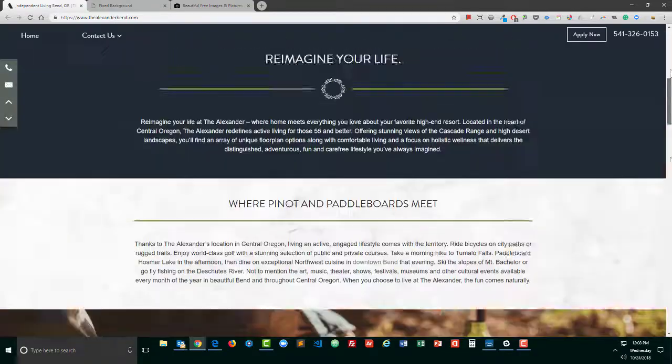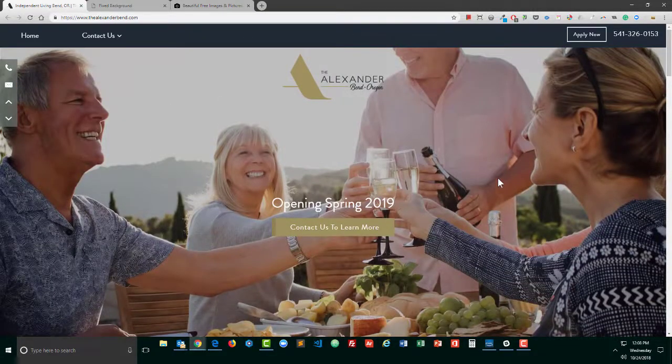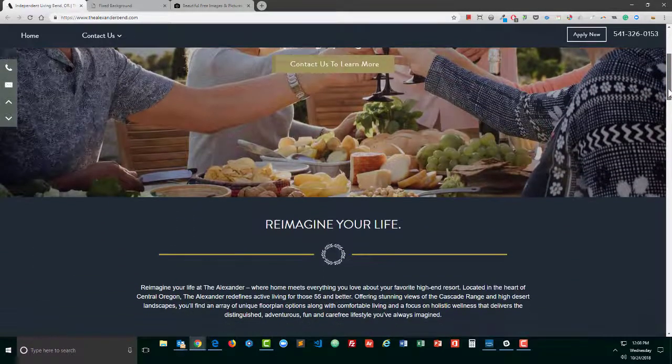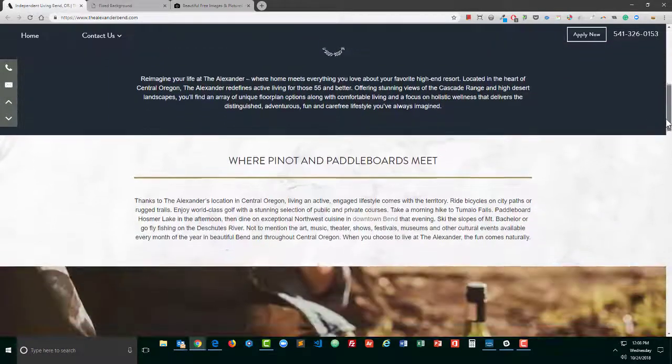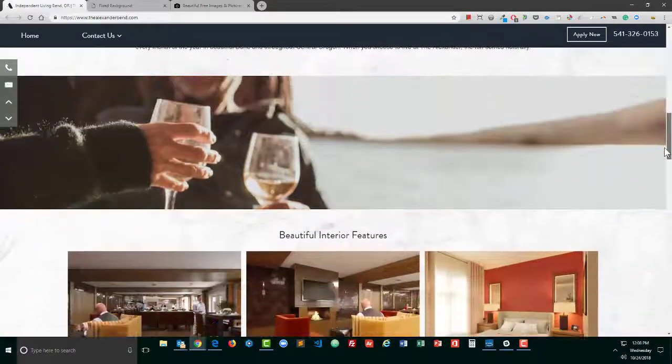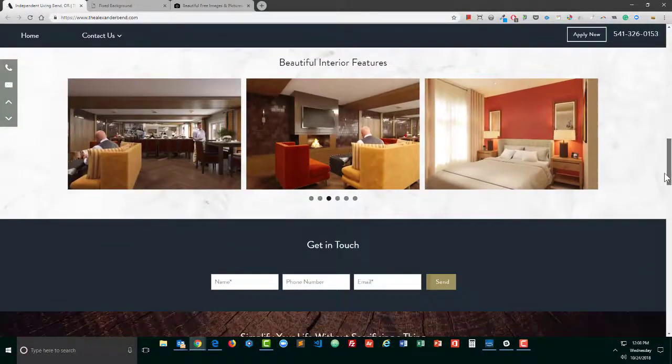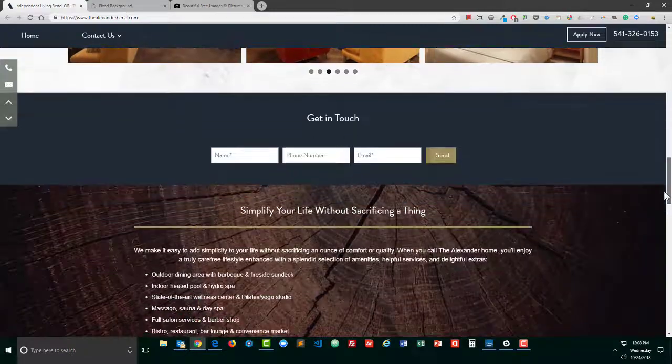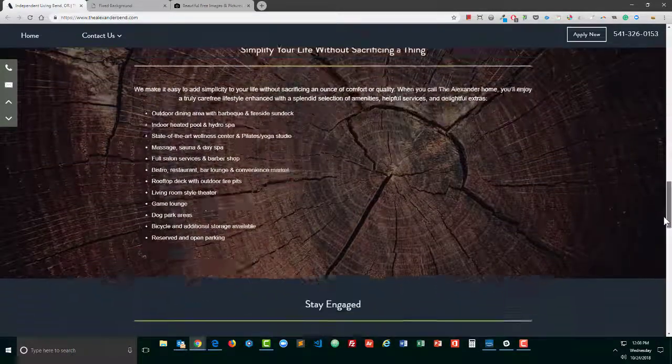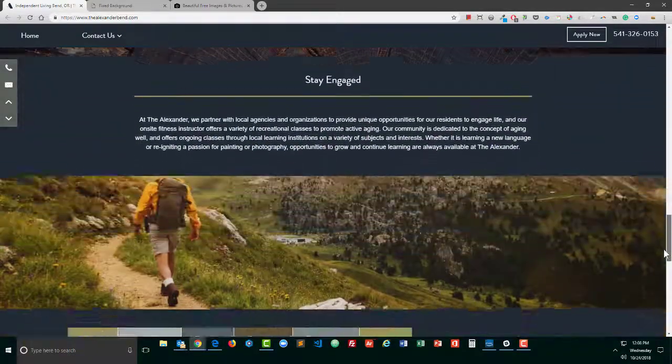Okay, so let me go through that a little bit faster. This is the web page, the Alexander Bend. We have a fixed header. We have a fixed little navigation menu off to the left side. The first image moves with the scroll. Other images are fixed and only appear as the content divs scroll past, so to speak.